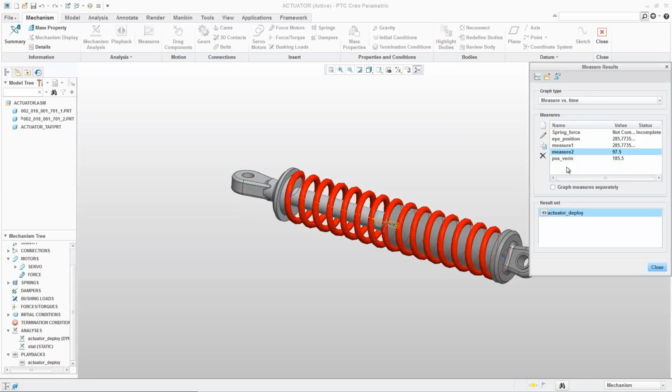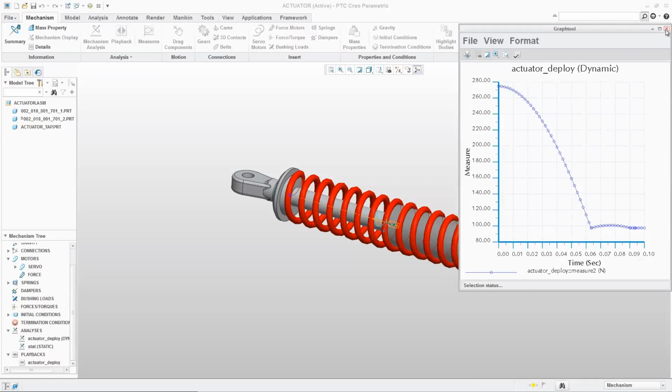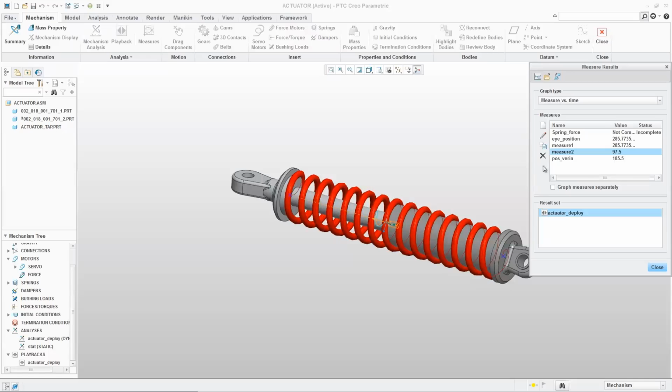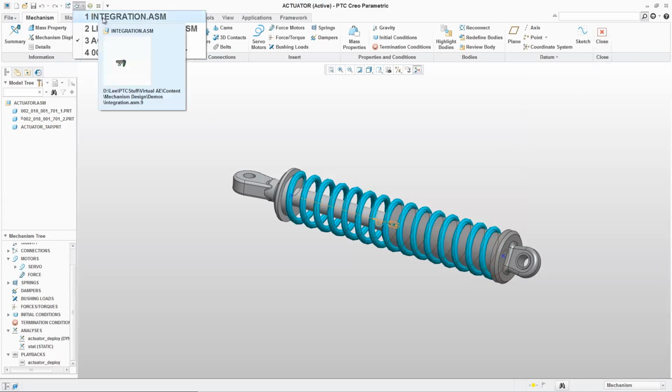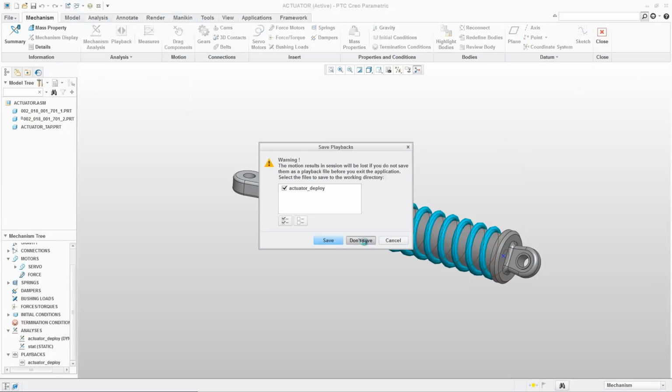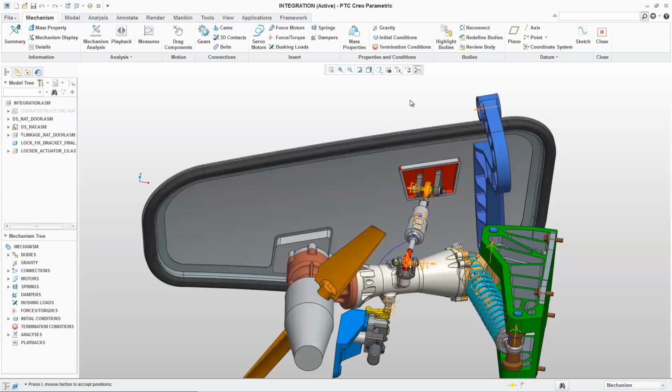So see what that looks like. What are the loads going to be on that spring? We can go ahead and take that analysis, graph it up, take certain values from that, and share it off. It's really just that easy. Once you're happy with the analysis you've run here, we can take a look at what that's going to do in the context of our full assembly as well.